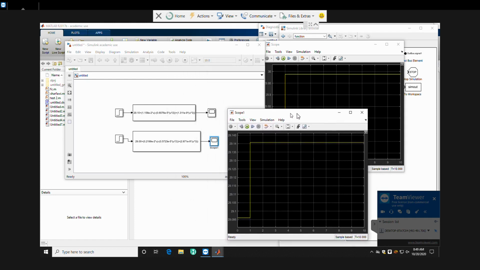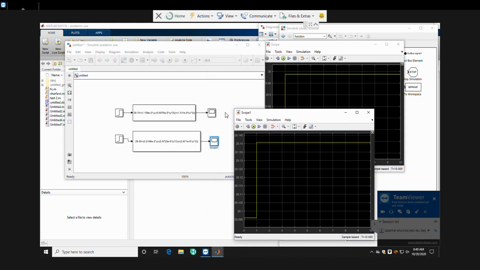This scope is for the heat capacity for oxygen, and this one is for nitrogen. So if you want to see the output response, you can use this scope function block.